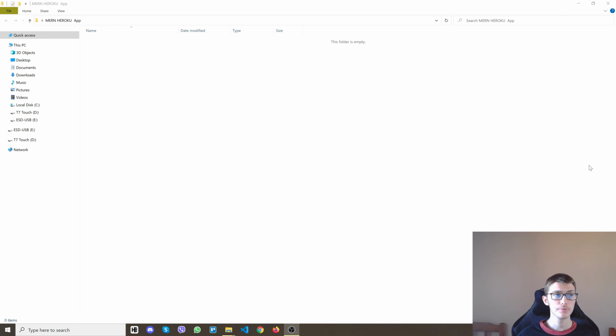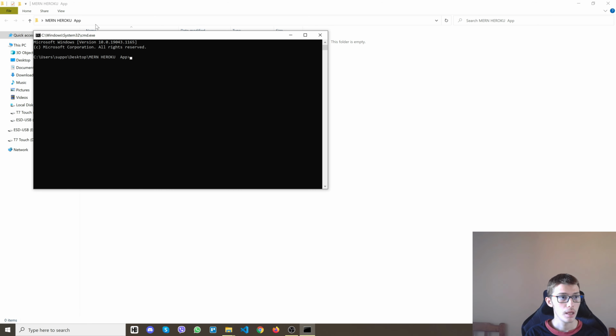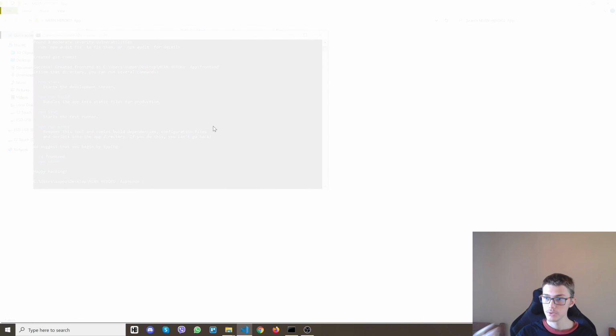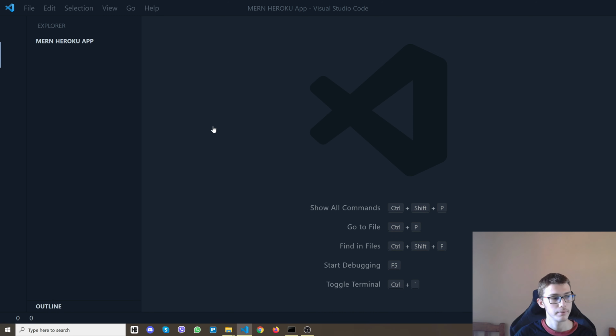So what we will first do is open command line and then run npx create-react-app, and then we will give our app a name. We will do Frontend. You can name it whatever you want. So the React app is created. What we will go ahead and do is open our code editor. I use Visual Studio Code, but you can use whatever you want.